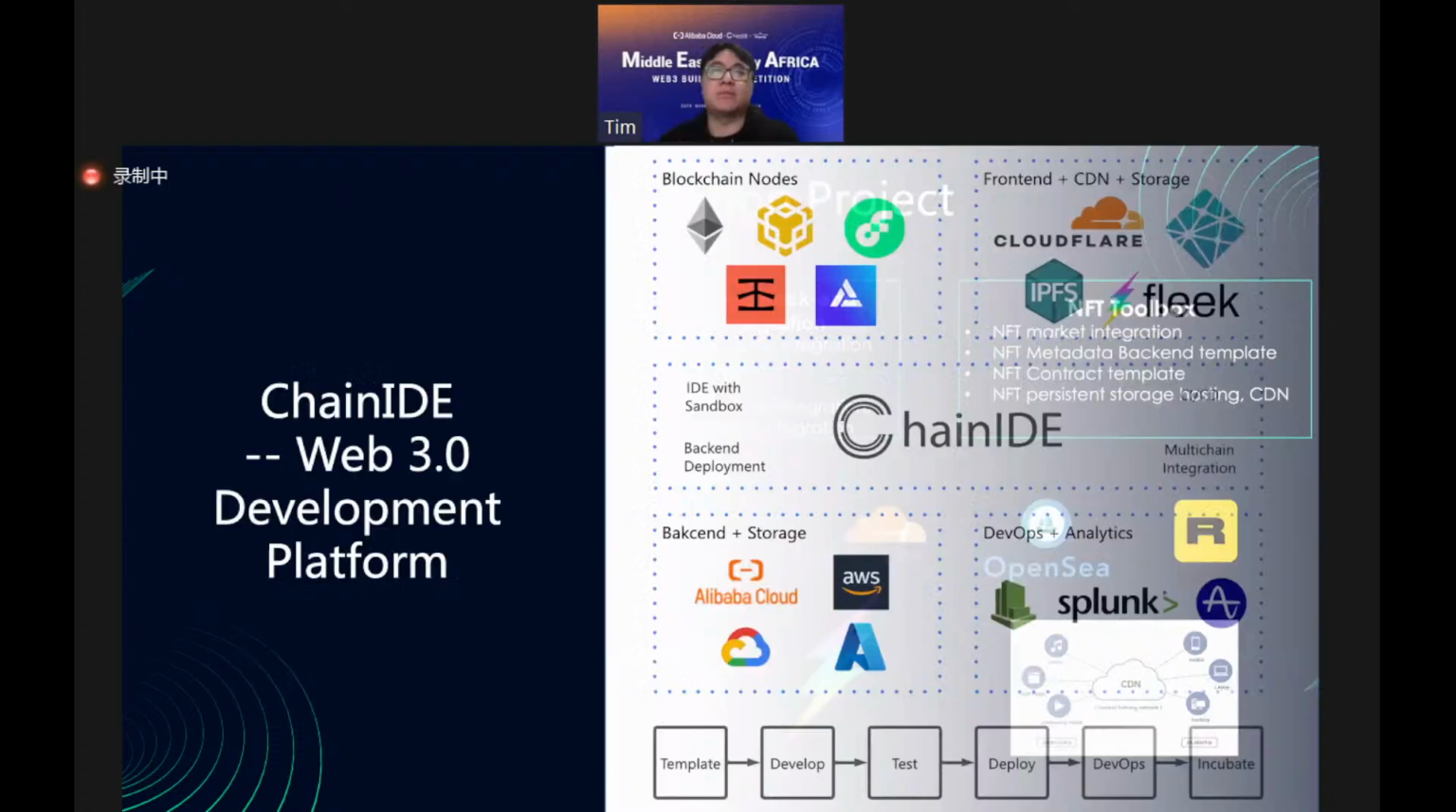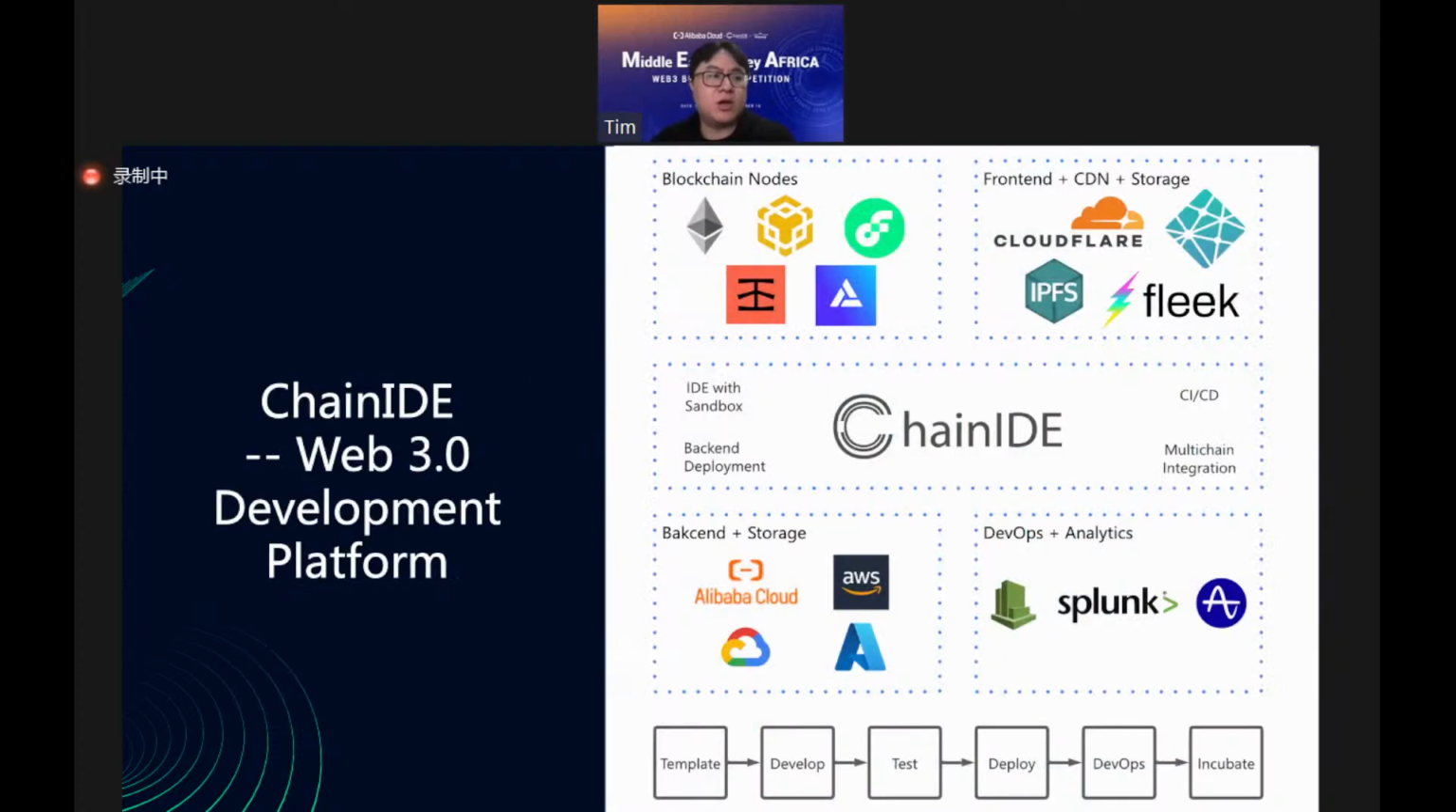So this will be, I think, the future architecture of the ChainID development platform. It can interact with blockchain nodes, front-end CDN storage, back-end storage, and also DevOps and analytics. So a developer will log into ChainID and then go through this workflow below, right? From templating to development, and then testing, deploy, DevOps, and incubate. All these steps are on the ChainID platform without going to other places. So the ideal situation is all your development activities can happen in ChainID, including the development, testing, and DevOps and maintenance.